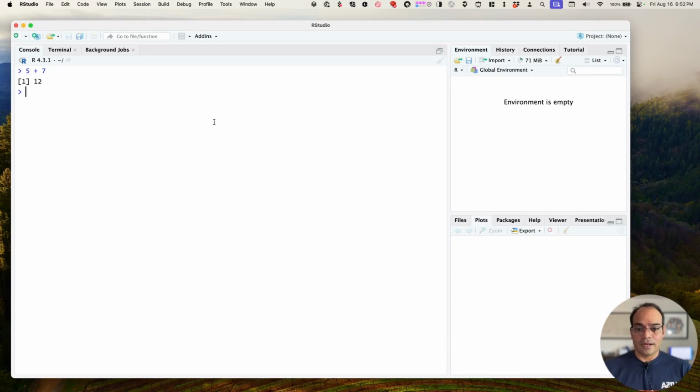Every time you execute the code in that code file, the text file, that code will be passed on to the console. So you can actually visibly see the code being run in the console and the output is generated. Your code file is not going to execute anything. It is just going to retain the code for you. So that is the fourth window.